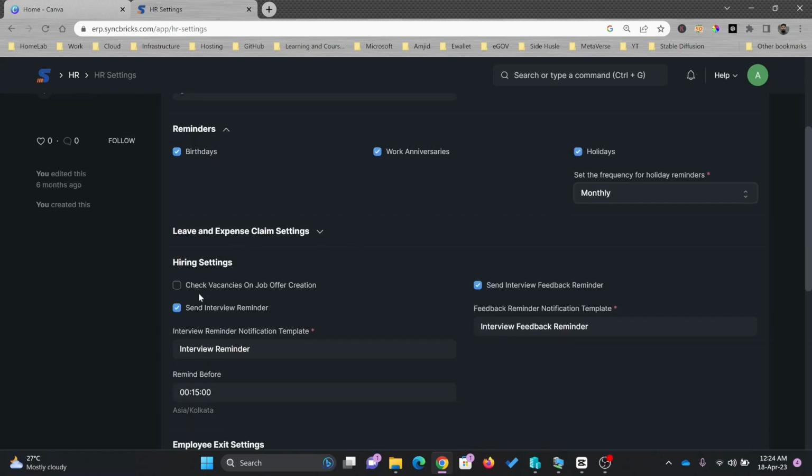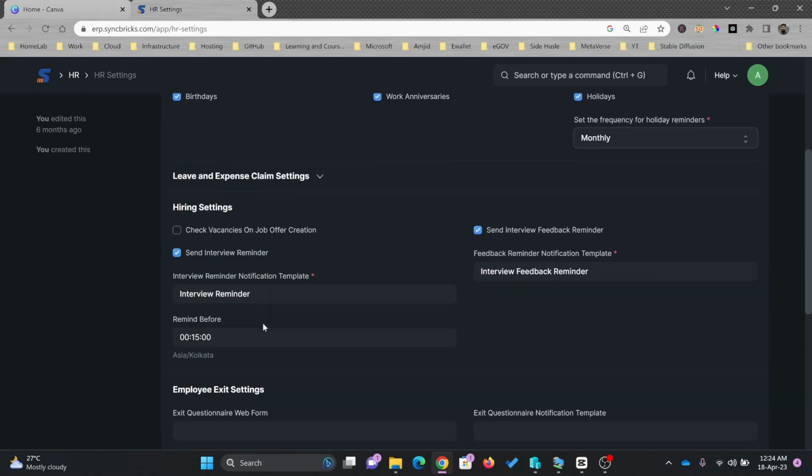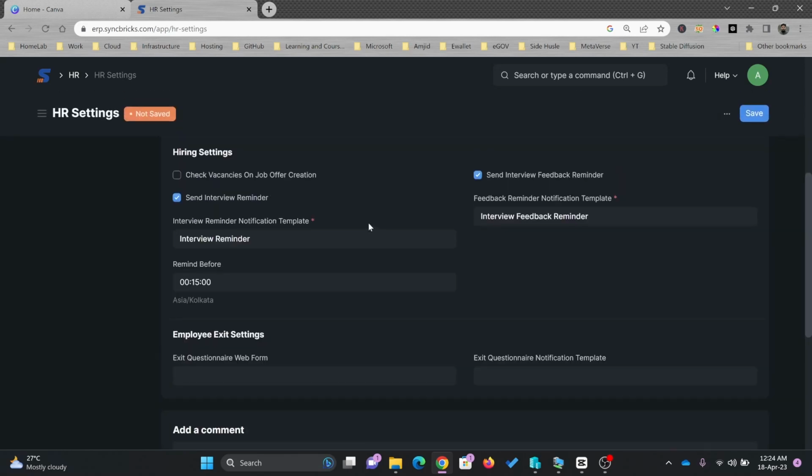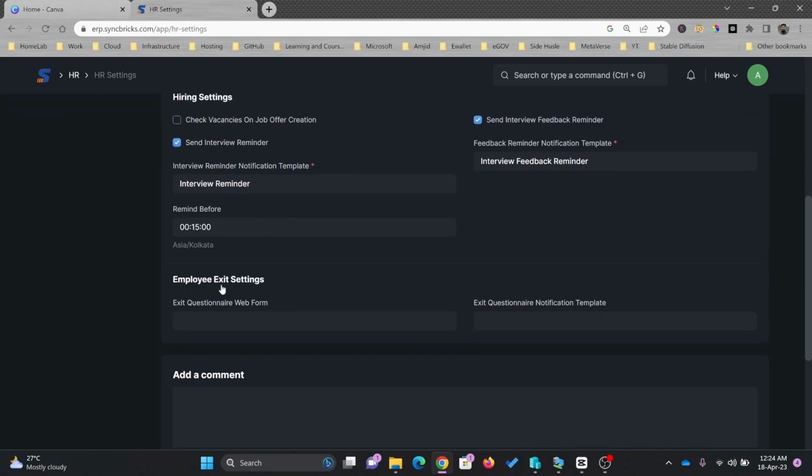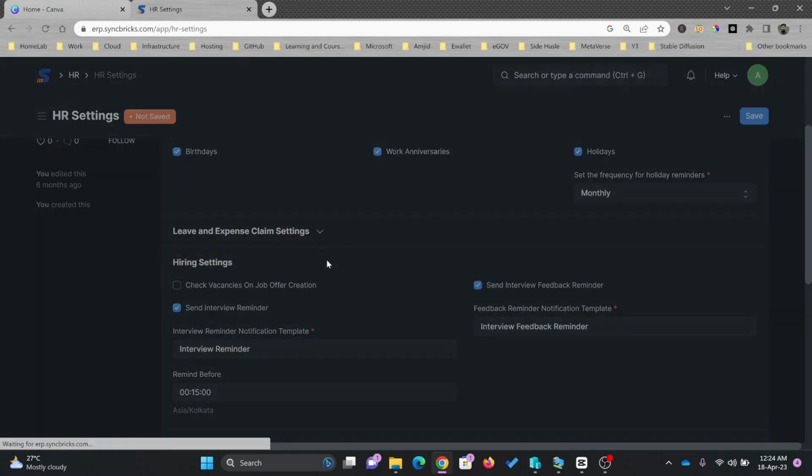And then hiring. So if you want to check the vacancies on the job offer creation and set the interview feedback reminder and send the interview reminder, all of this can be created automatically. So in case you want to make any changes to that, you can do that. So employee exit settings: when an employee is leaving the company, a questionnaire will be sent to the employee and then he will be responding to that. Exit questionnaire notification template, so you can create the template. Based on that, the employee will be getting an email. So this is the basic setting of the HR module.